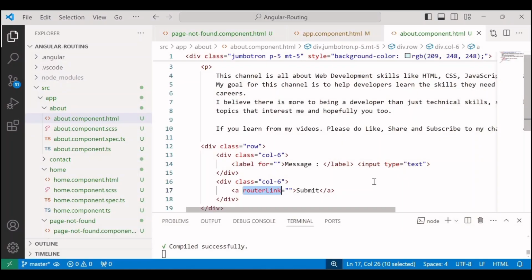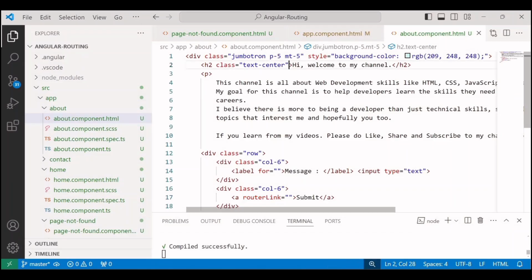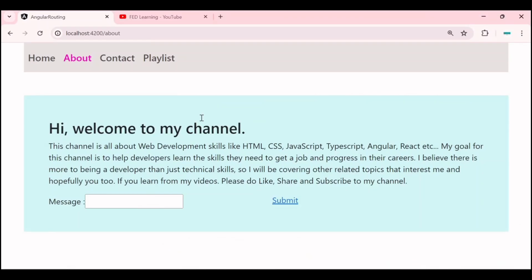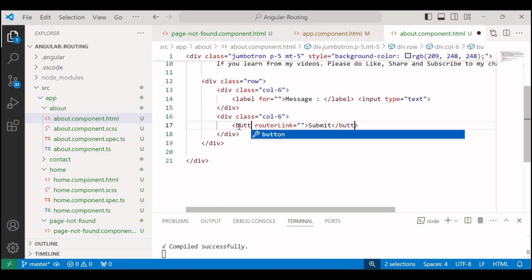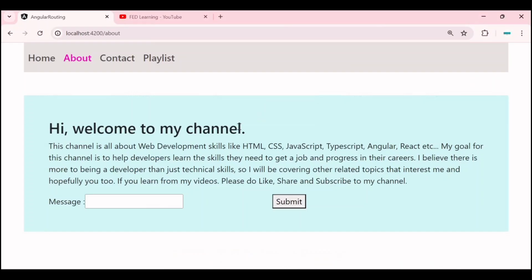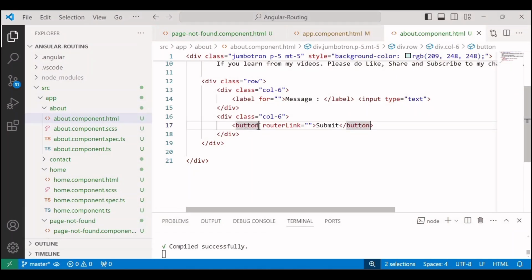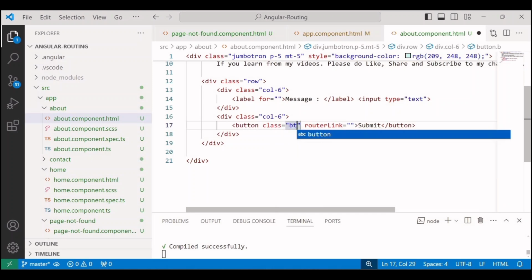Save the changes, go to the browser and just remove this class. Save the changes and go to the browser. Now you can see the about component with some information about my channel, and after that you can see one input box and one submit button. I don't want this anchor, I want a button. So I'll just replace it with a button. Save the changes and I'll add the class to this button, btn btn-primary.